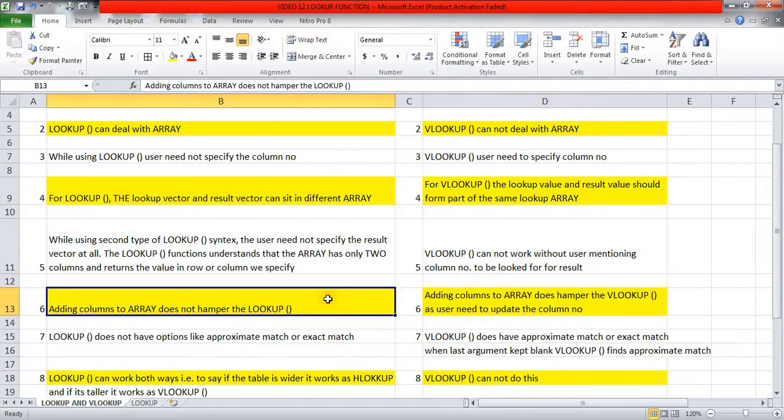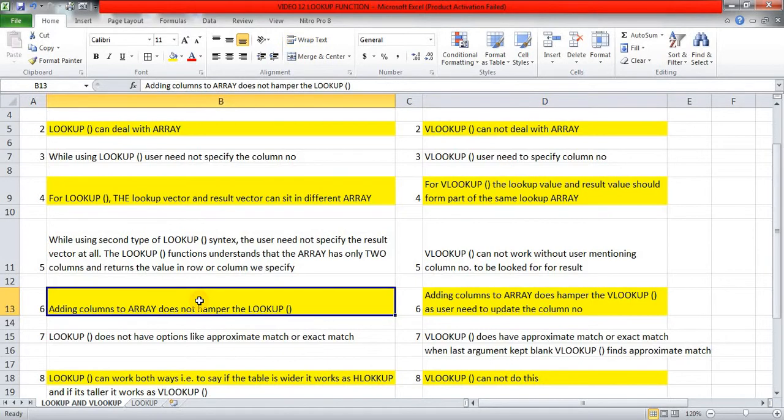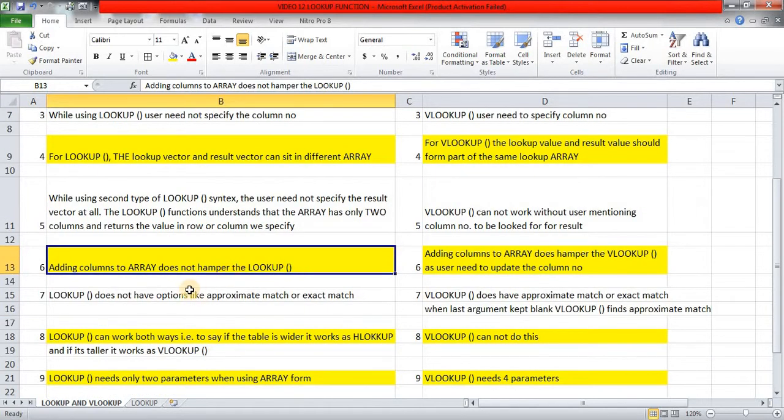Then sixth, adding columns to the array does not hamper LOOKUP, whereas adding columns to the array does hamper VLOOKUP, and the user needs to update the column number, isn't it? So while using VLOOKUP, suppose you are inserting a column in between your table array, then VLOOKUP will throw #N/A, because the column numbers are hard coded, and so it is bound to throw #N/A. But that does not hamper LOOKUP, because in LOOKUP we are giving the lookup array and result array separately, right? So this is one more advantage of LOOKUP.